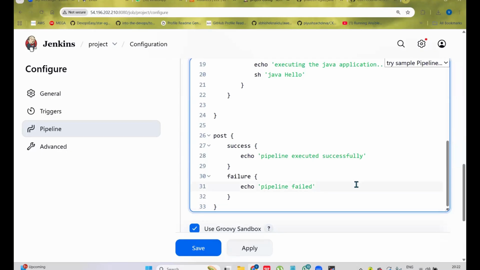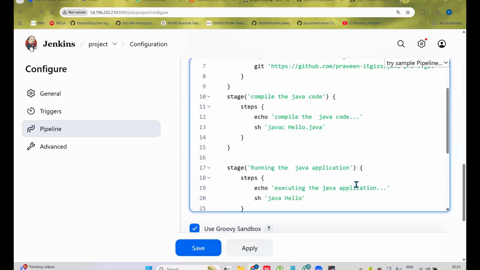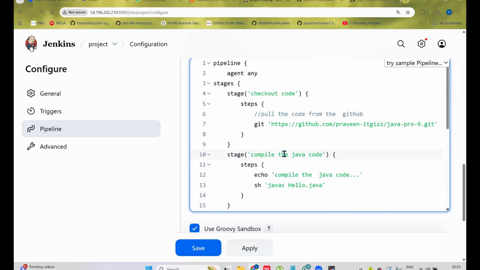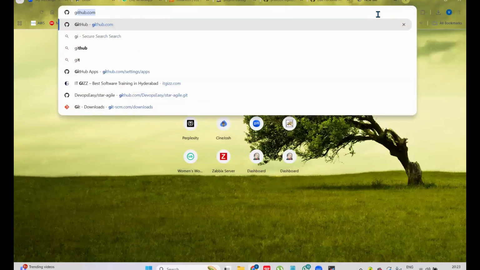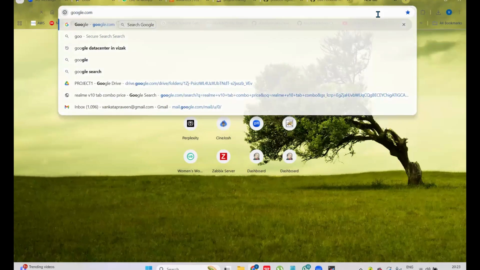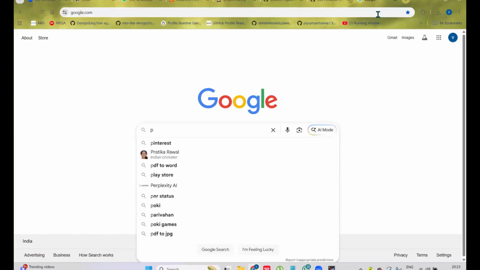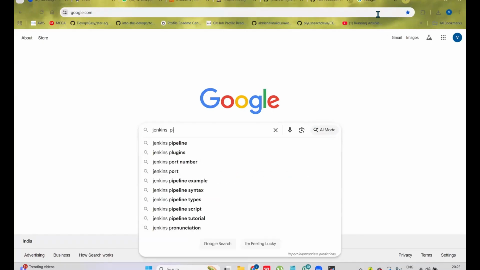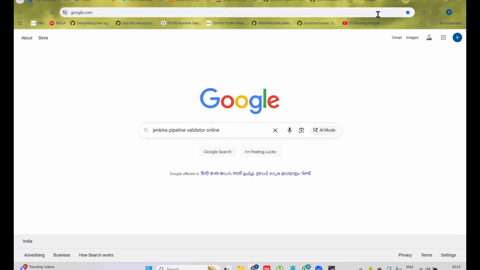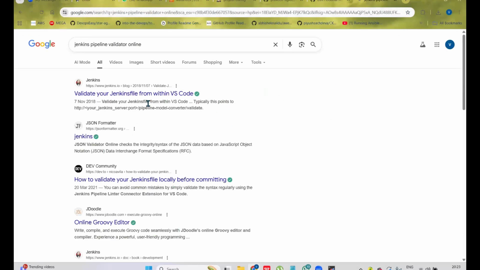Something I'm missing here. Let me test this pipeline syntax.